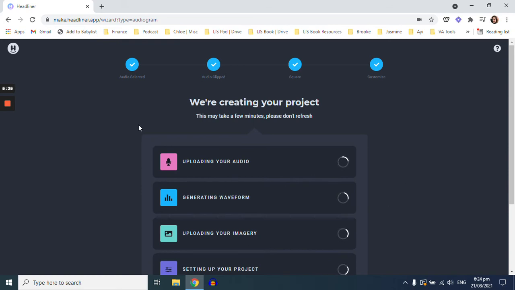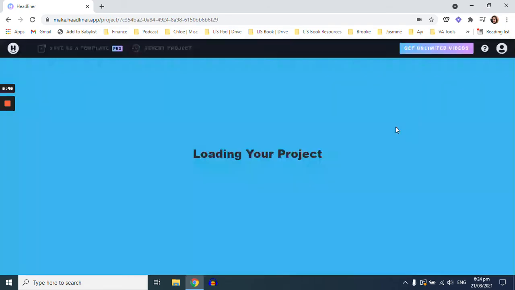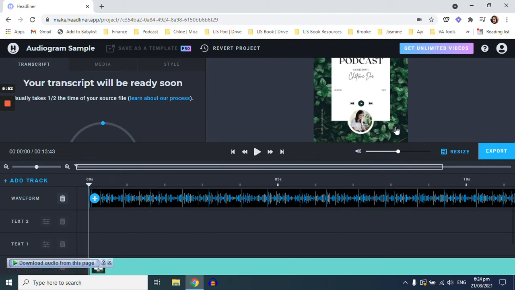Now it says it's creating the project and it may take a few minutes, so don't refresh the page. Let's just wait for it. Now it says loading your project. And now you will see the actual audiogram right here.